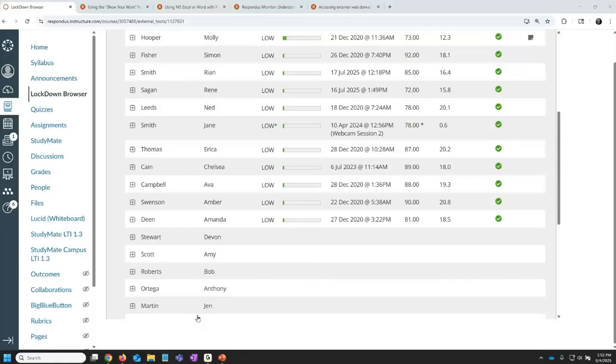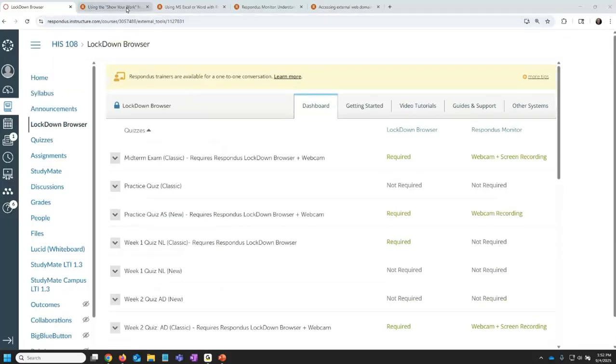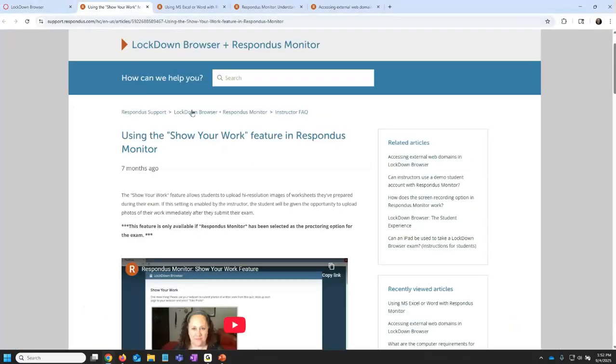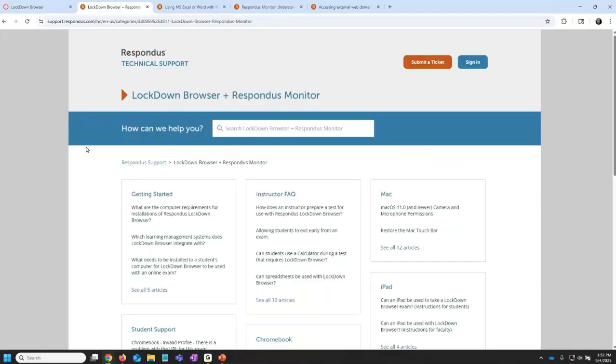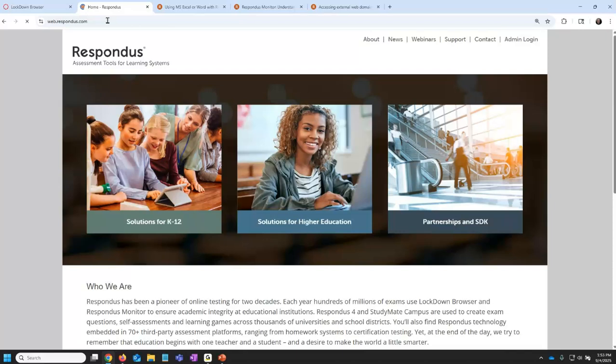Yeah, so that's a good question. Students do need to use a supported device, and there are 4 categories of those devices: Windows, Mac, Chromebook, and iPad. But if you need more detail than that, like which version of Windows, I would recommend you go to, I'll show you the path, respondus.com, then click on support here in the upper right.